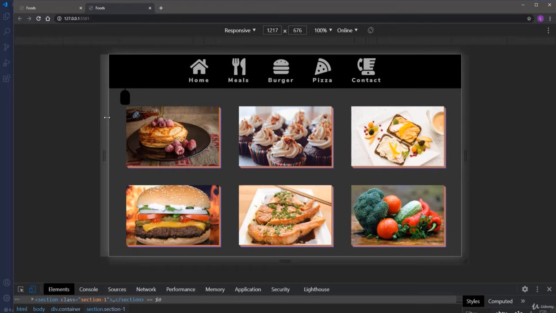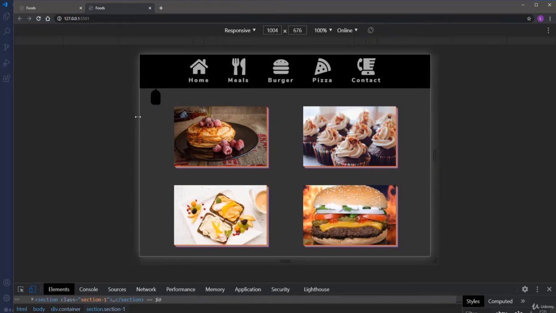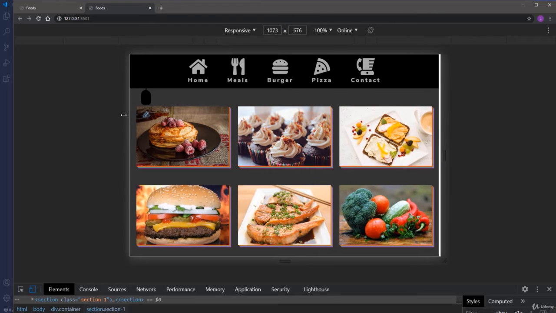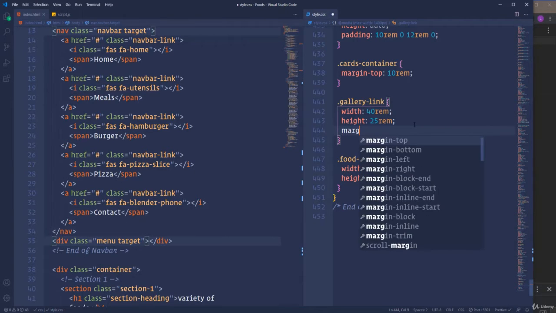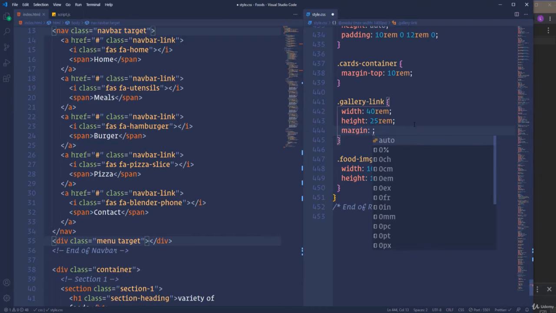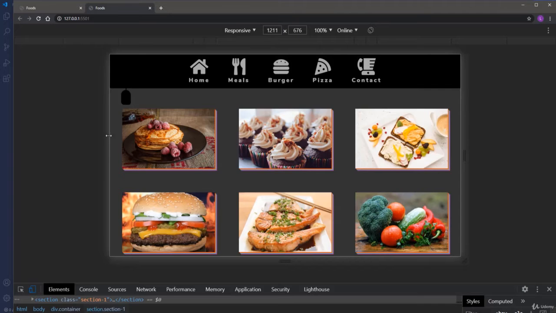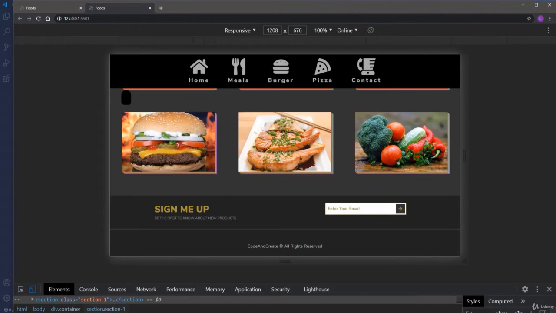One more thing that I want to do here is to create a little margin around the links, because once we make the browser smaller, then the images will get too close to each other. And in order to avoid it, let's set the margin to 5 rem. Alright, actually with this breakpoint we are done. All the sections look good.